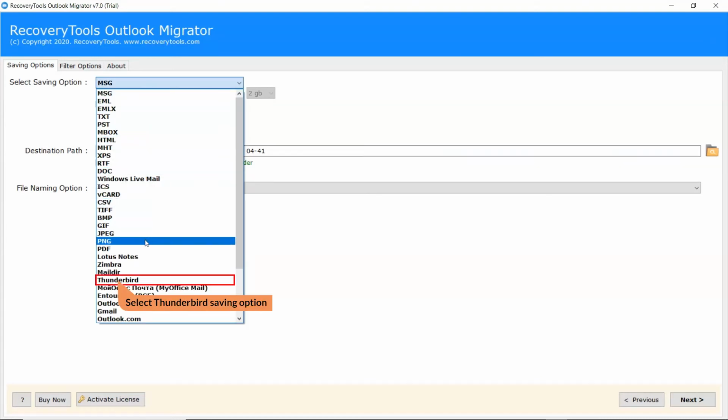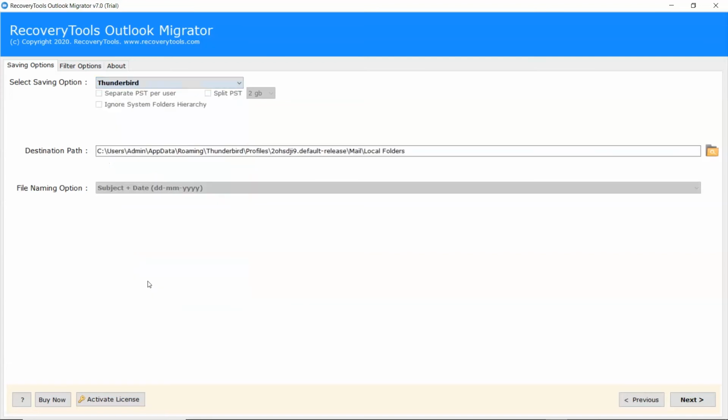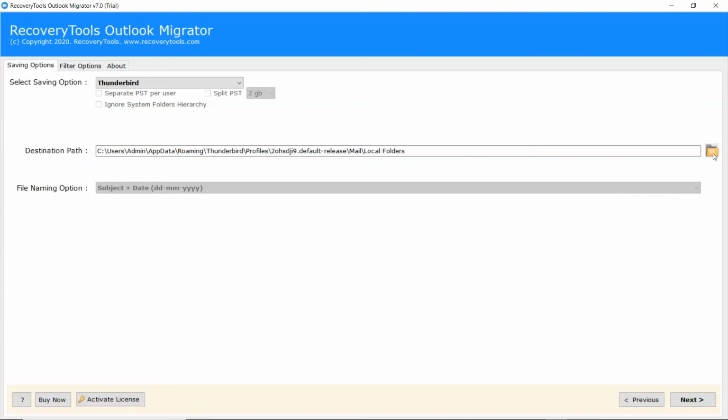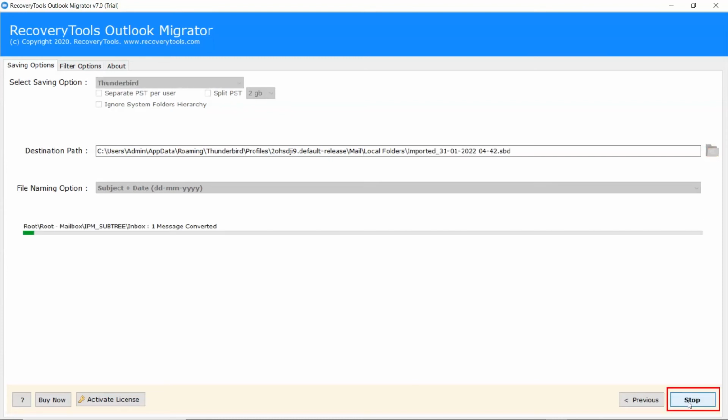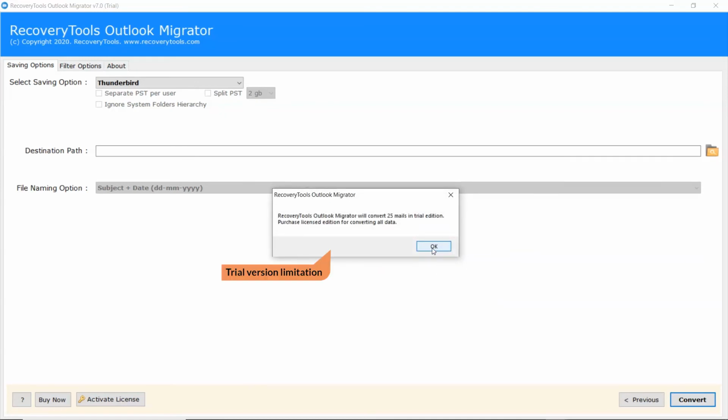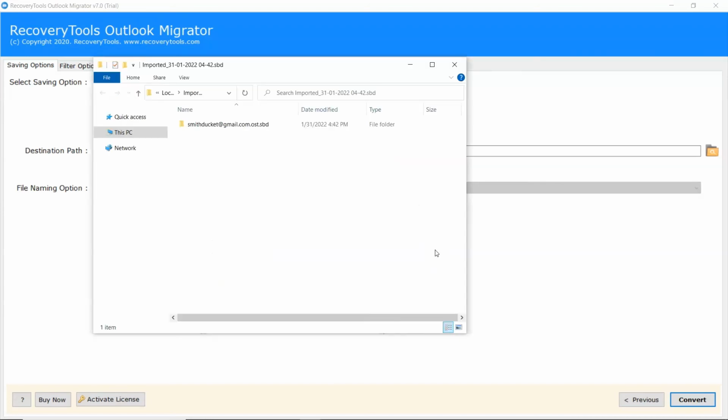Select the Thunderbird saving option from the list. Select the folder-like icon to choose the destination path of converted files. Click on the Next button to start the process of migration. Conversion completed successfully. The tool converts a limited number of emails in the trial edition. The software automatically opens the resultant location and you get the converted files.